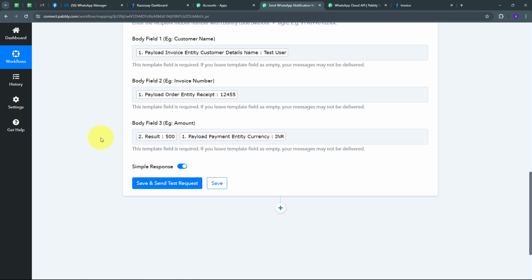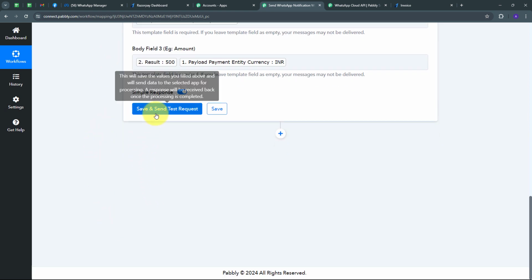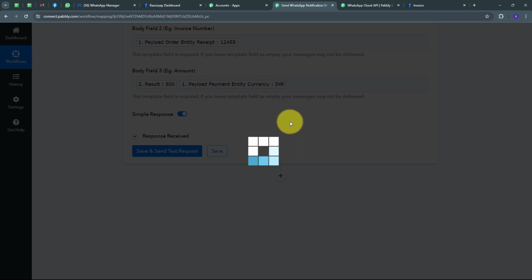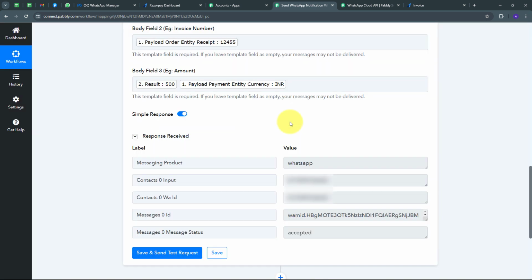Now what is going to happen is that every time I'm going to receive a new response of an invoice payment from Razorpay, then automatically all these details are going to get replaced and we are going to receive new details in real time. So here I have filled all the required details. Now what I need to do is I need to click on Save and Send Test to Quit button. And here we can see I have received the response.